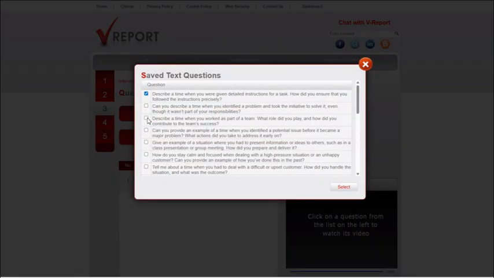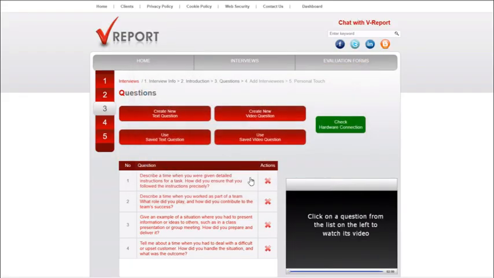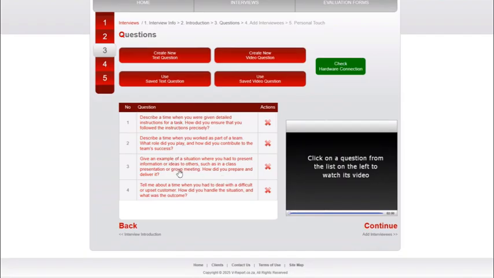So you click on it, you click on all the questions you want to ask, and then you click on Select. Here you'll see all the questions that you have asked. If you want to remove one, you can click on this delete button over here. Once you've added all the questions that you would like to ask, you can click on Continue.